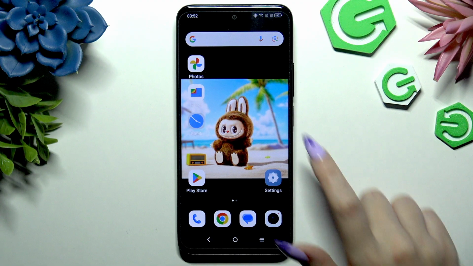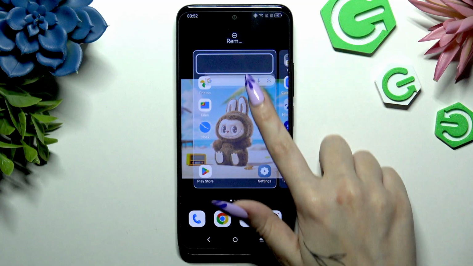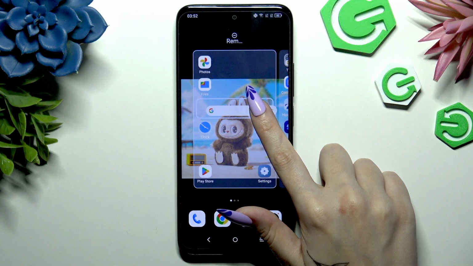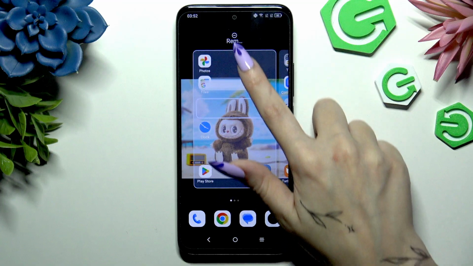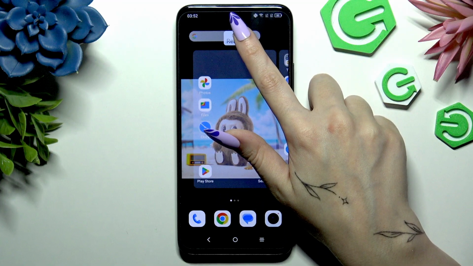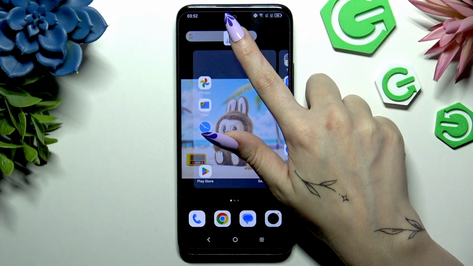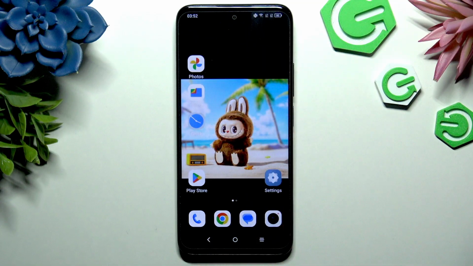Begin by holding your search bar and waiting for the remove section to show up. When it does, drag your search bar on top of it, and when you see that it's see-through, let go. As you can see, after a couple of seconds, my search bar was successfully deleted.